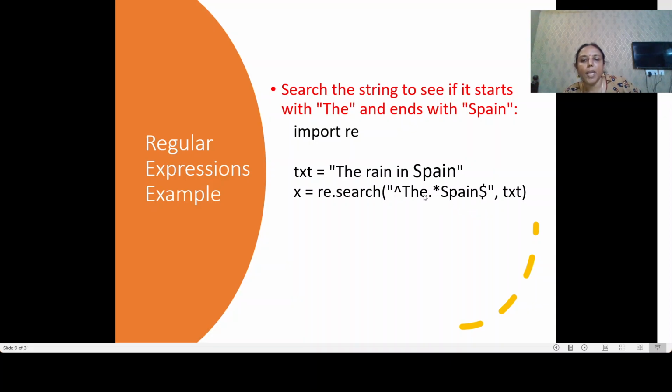In between it could be any character. So that is why dot. Dot means any character. And star means it could have 0 or more characters. So it can have any number of characters. It may or may not have some characters in between, or it can have any number of characters. So that is dot star. And the second one is your text.